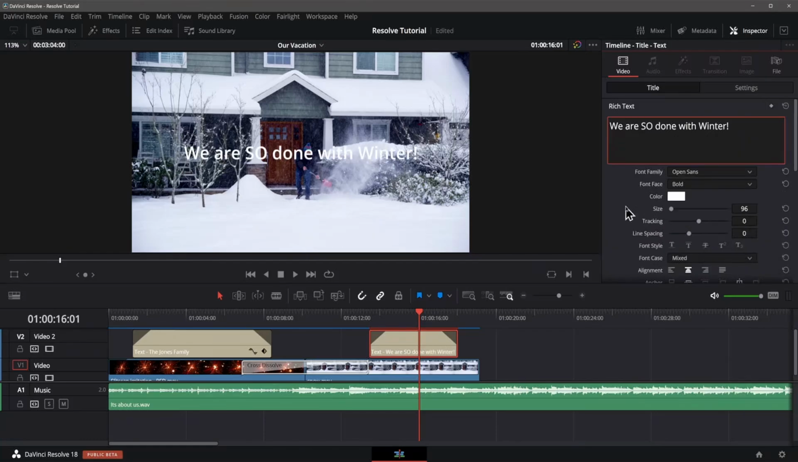If you want to reset a given setting in the inspector, you can click on the circle arrow next to the parameter or double click on the parameter name. If you want to reset them all at once, the circle arrow at the top resets everything.